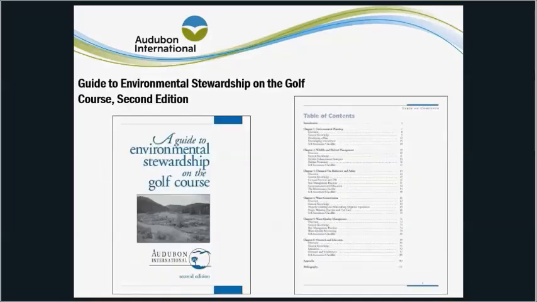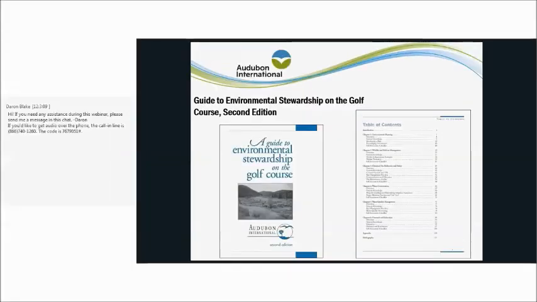Your Guide to Environmental Stewardship on the Golf Course, which is basically your textbook for the process. So the certification handbook is basically the way that you're going to be submitting for certification to us, whereas this one is basically more of how to do projects, things you should be thinking about.